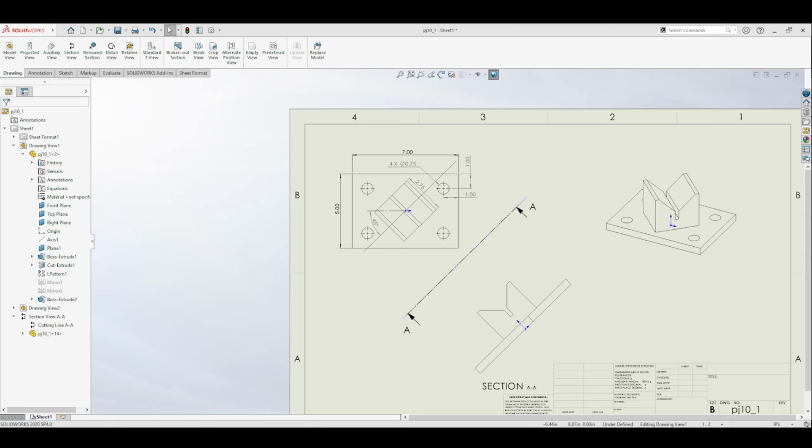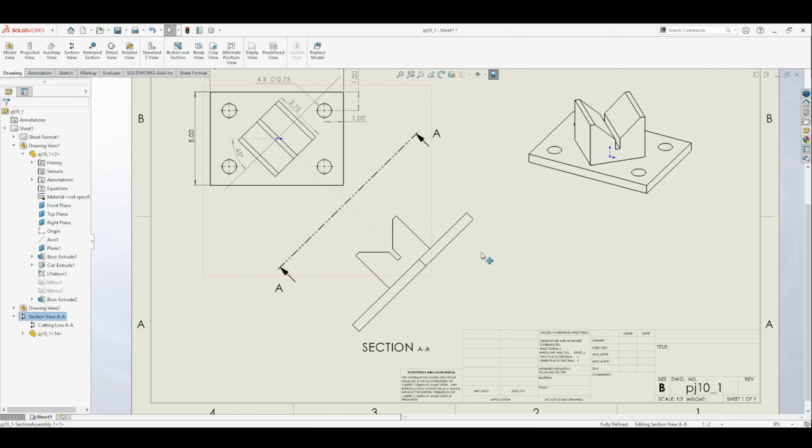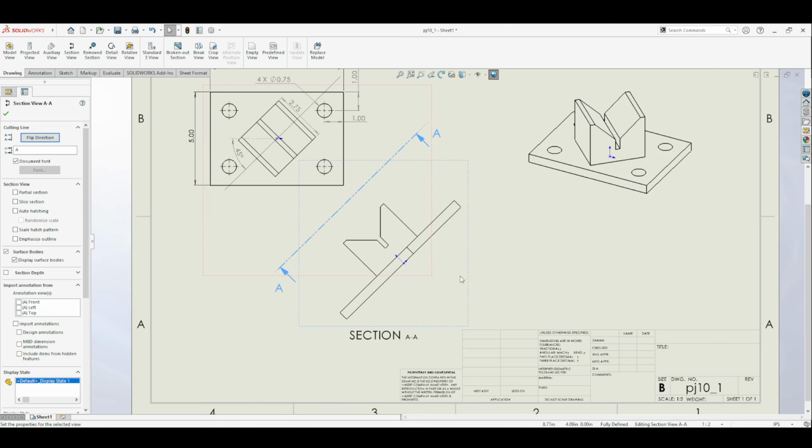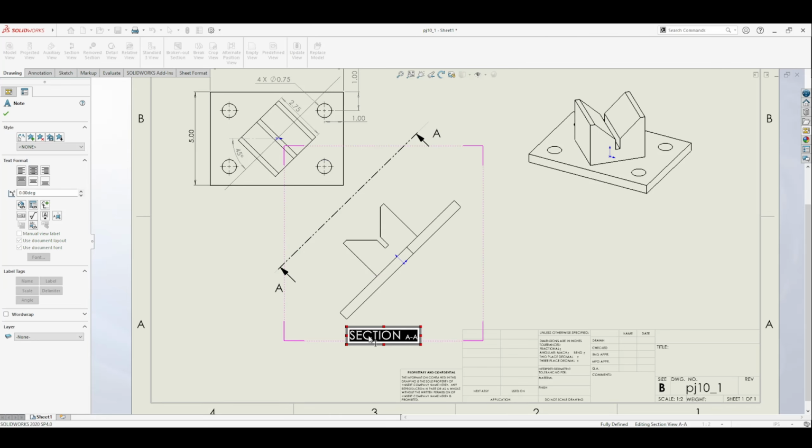So finally, we want to show our dimensions on this sectional view. So we just need to move that up. Can we just rename that to view AA? Why is the text here so small?